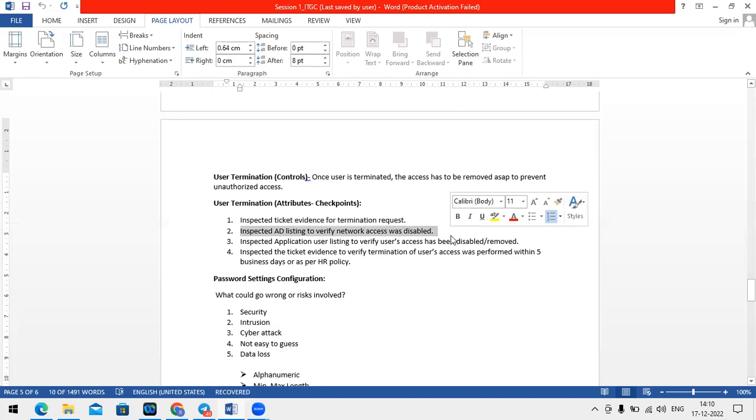So the very first thing, a manager or HR should raise a ticket. Whatever the design says, based on that, a ticket needs to be raised. The second thing, his access to the system needs to be disabled. If this particular point says his active directory listings to verify network access was disabled, then you have to check whether his access to the system was disabled.